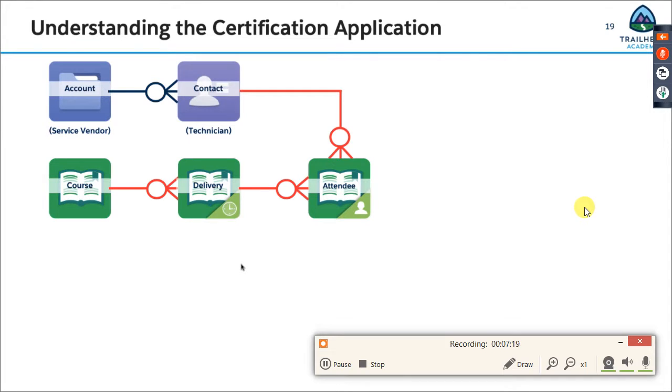And each of the 425 students that are attending this particular delivery are records in the attendee record.